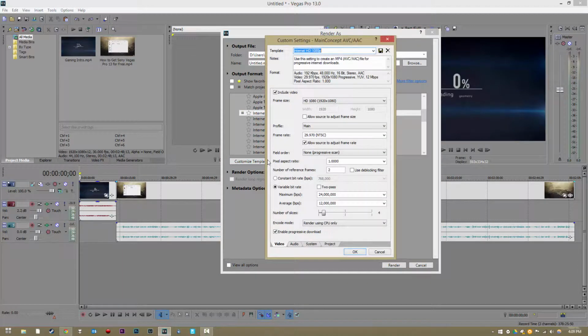Go ahead and select Customize Template here. Under Frame Size, go ahead and select HD 1080. It will be 1920 by 1080. Uncheck that. Under Profile, just select Main. Frame rate, once again, you want to have 29.97. You will see the 59.94 if you are doing 60 frames a second. In this case, we're only doing 30 frames a second, so we'll select 29.97. Under Field Order, select None.